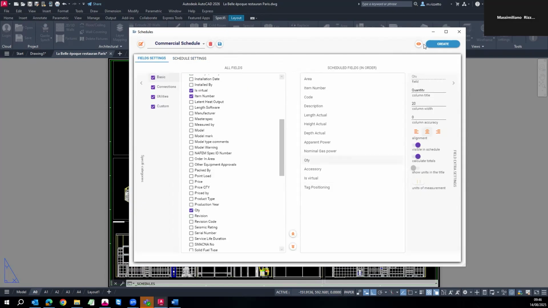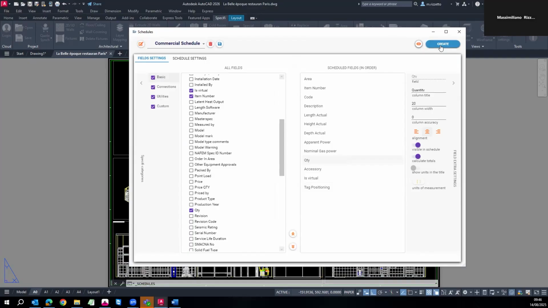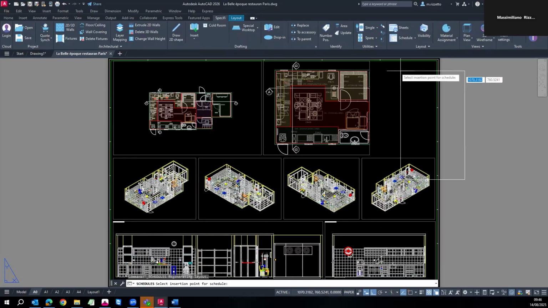Coming back here, you can also see the preview of your schedule, just by clicking this button. You can see a preview of the schedule. Just before inserting, we can come back to our field settings and press the Create button. Here we have the schedule. You can insert the schedule. For example, I want to insert it over there, at this point.